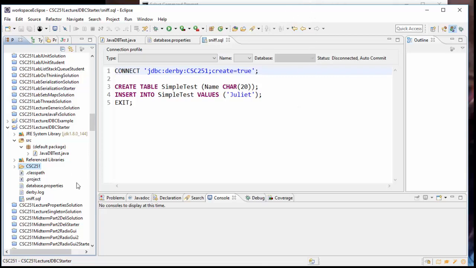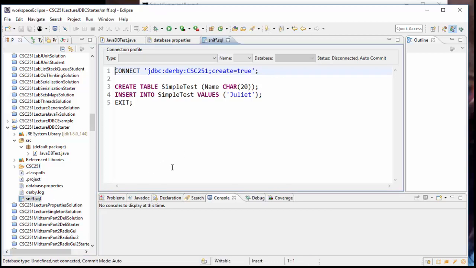So let's look at this sniff.sql file that I gave as a command line argument to the ij command. Whenever you run ij, and we'll run it interactively in just a few minutes, you first need to connect to a Derby database. This connect command says my protocol is JDBC, my subprotocol or product, if you will, is Derby, my database name is CSC251, and if that database does not exist, create it. If it does exist, use what's there.